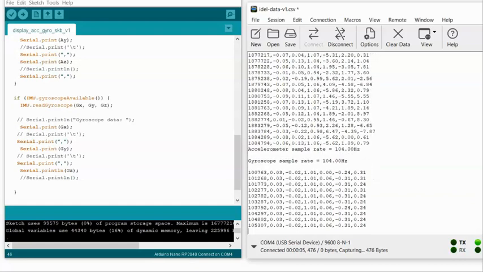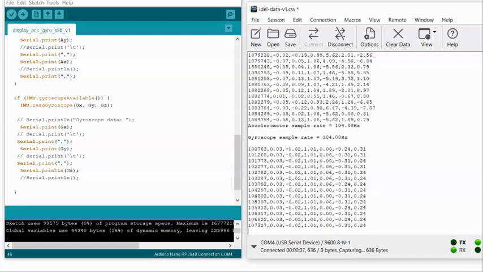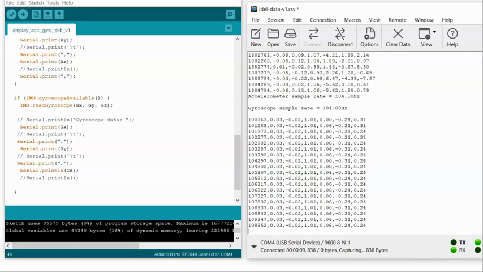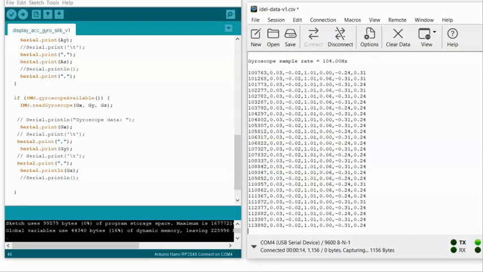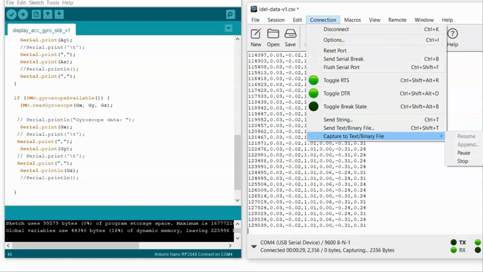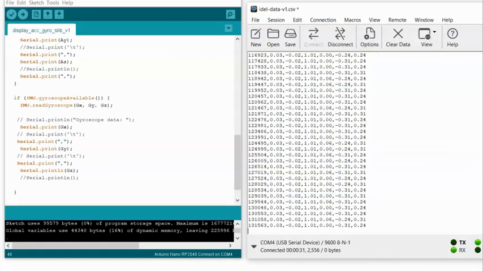So now we are collecting data while the Arduino is on the desktop. We will take this Arduino later to the car engine and get real data from the engine vibration. Once you are done, you can go to the connection, go to File, Stop, then you can click on Disconnect.